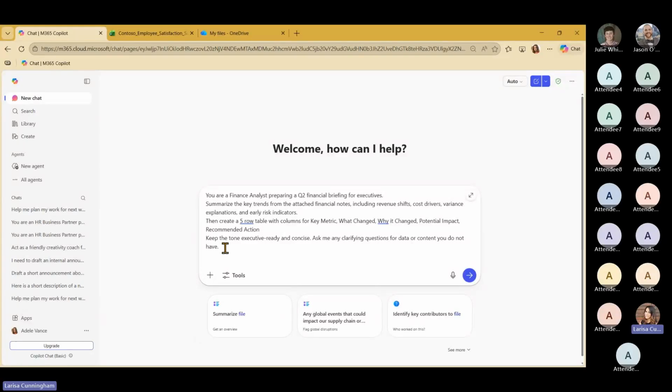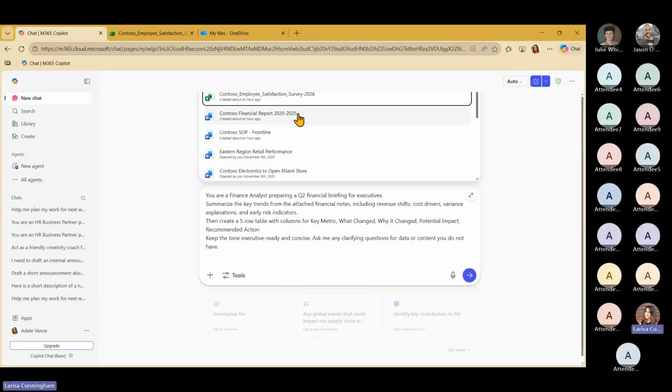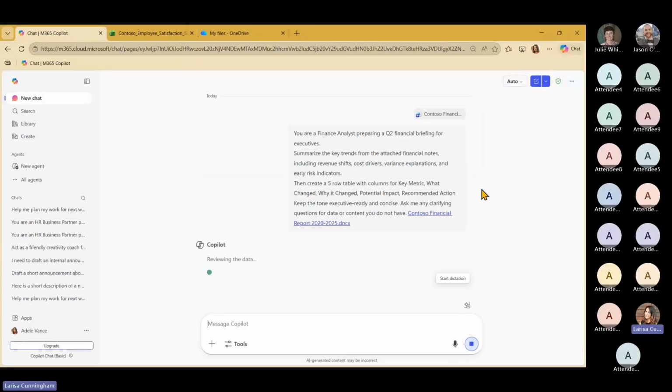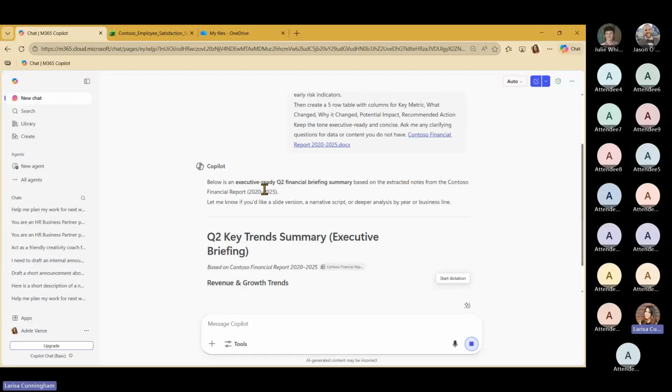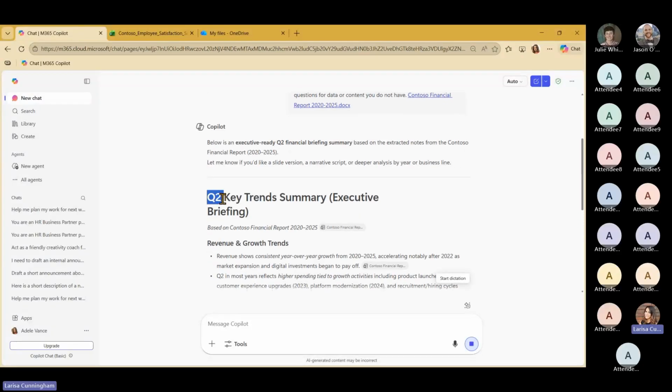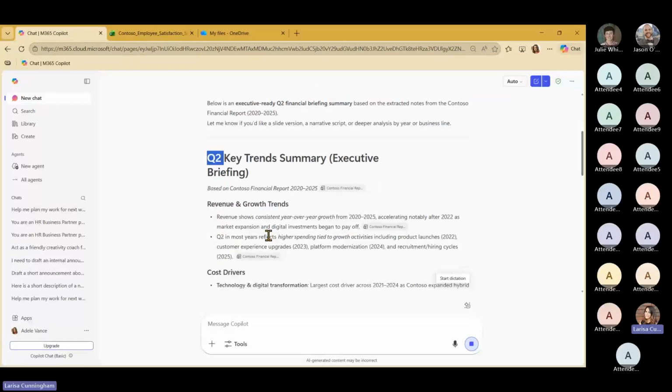Now, mine is in here, so let's go. Well, that shortcut didn't work for me. Let's try that again. We're going to add our work files, and I'm going to pull in this financial report. So we're going to go ahead and send that off and see what happens here. So it actually pulled through pretty quickly. And it's just looking at Q2, even though I have a lot more data here in those years. So I let it know what we were focusing on.